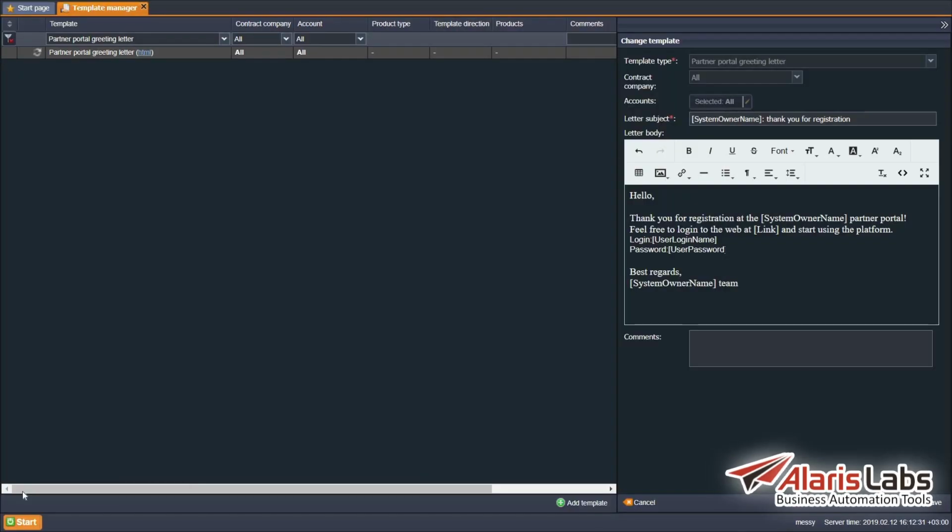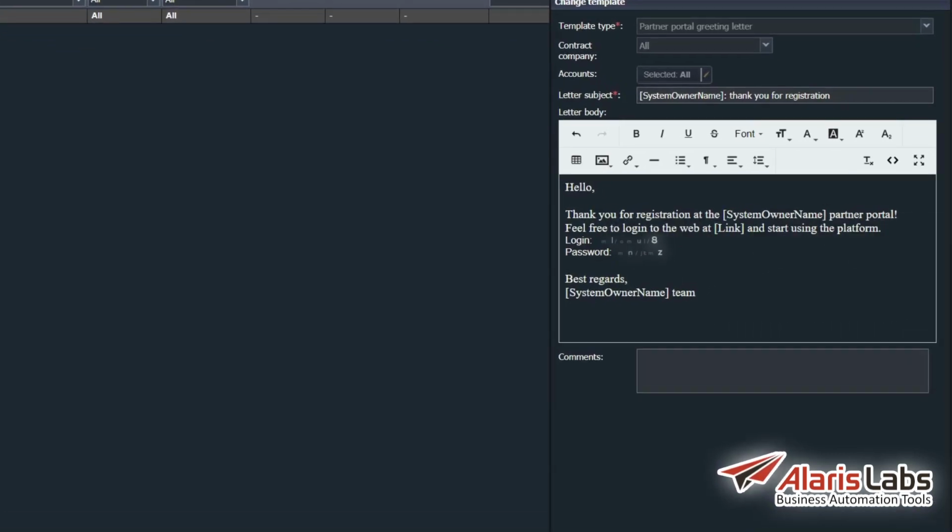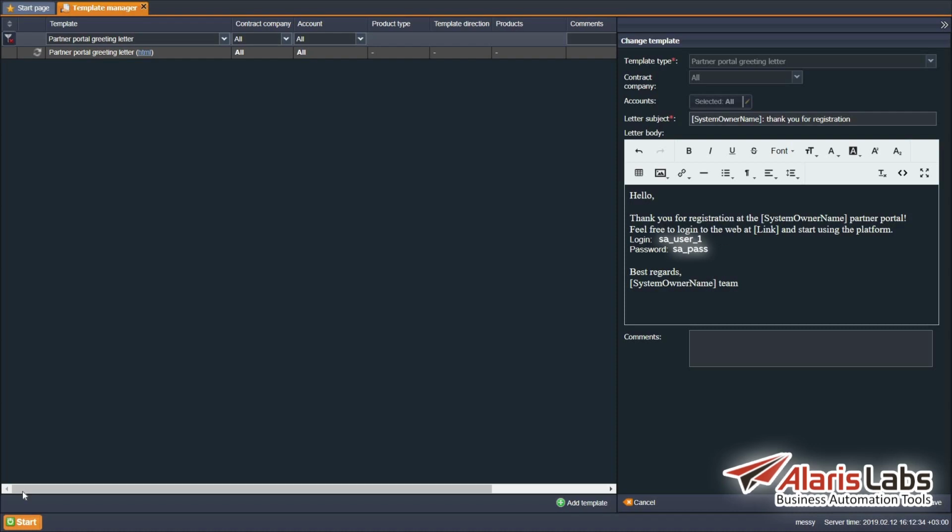The following new markers have been added: user's login name, user's password. They can be used in the partner portal greeting letter template. Now, if a user registers in the Wholesale portal and the markers are properly configured in the template, the user will receive an email with a login and password to access the portal.